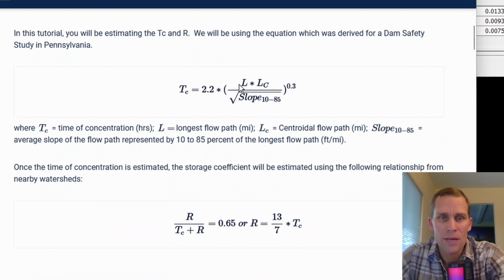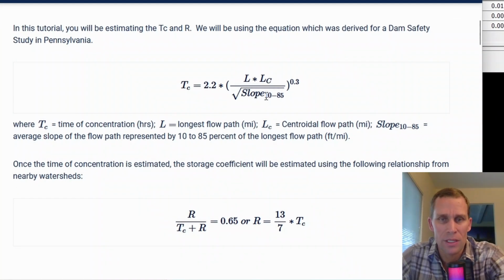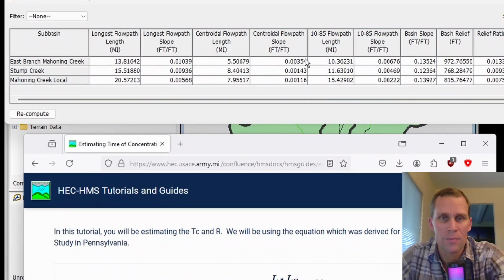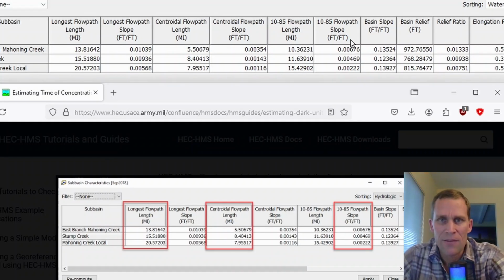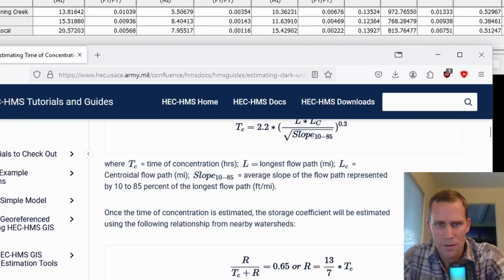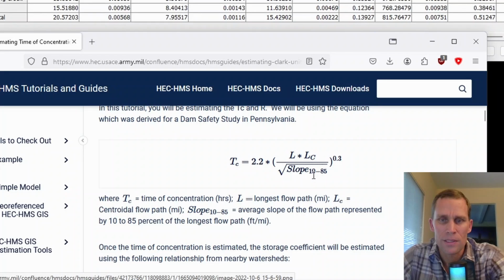And these parameters here, L sub C, and the slope that we need to calculate the time of concentration are in this table here. I don't know if you can see that. I blew up the picture, but this longest flow path length in miles is the L variable. And then the third column over, the centroidal flow path length in miles, is the L sub C variable. And then the sixth, 1, 2, 3, 4, 5, 6, this right here, the 10-85 flow path slope, that's that third variable that's located in the denominator right here, slope 10-85.